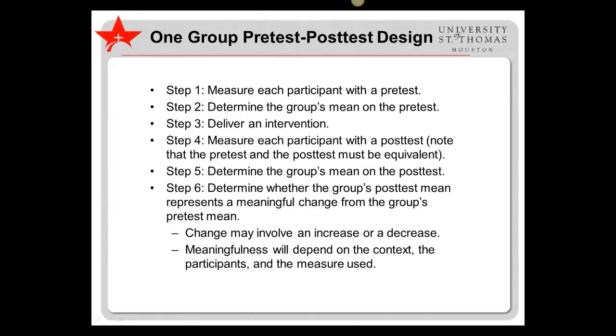Here are the steps for the one-group pre-test, post-test design. Step 1. Measure each participant with a pre-test. Step 2. Determine the group's mean on the pre-test. Step 3. Deliver an intervention. Step 4. Measure each participant with a post-test. But note that the pre-test and the post-test must be equivalent. Step 5. Determine the group's mean on the post-test.